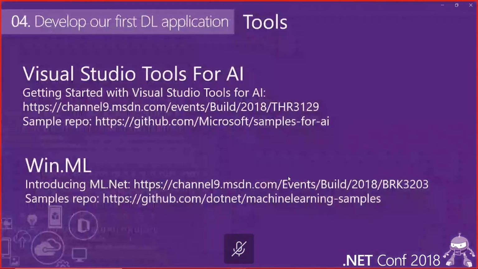So we are very near to starting to develop our application. To develop our application, the tools are really important. Visual Studio Tools: go ahead, grab it and install it. There is also a sample repository on Channel 9. There is a very good video talking about Visual Studio Tools, how to install and how to use it.